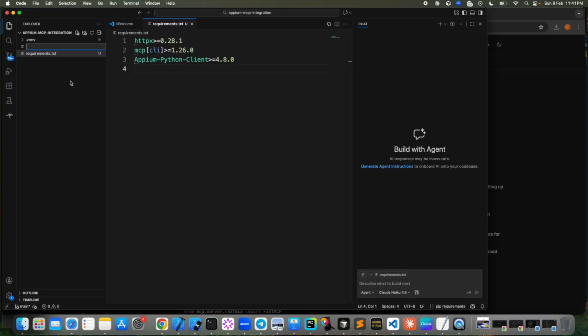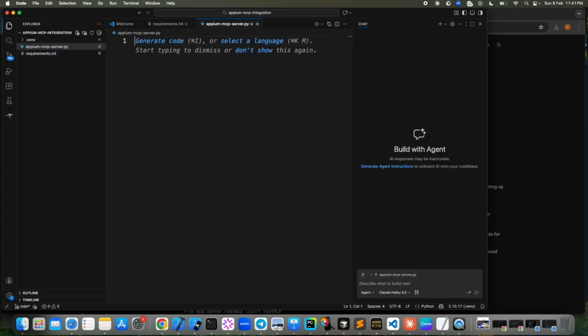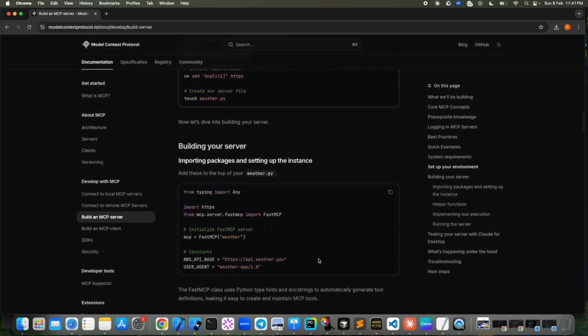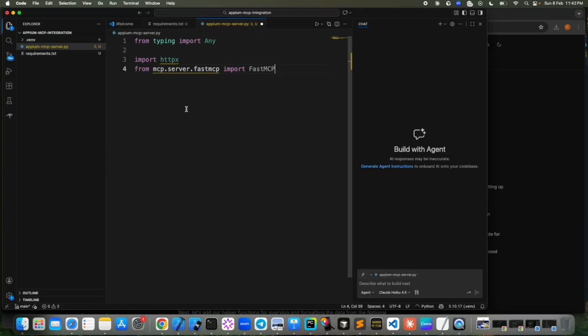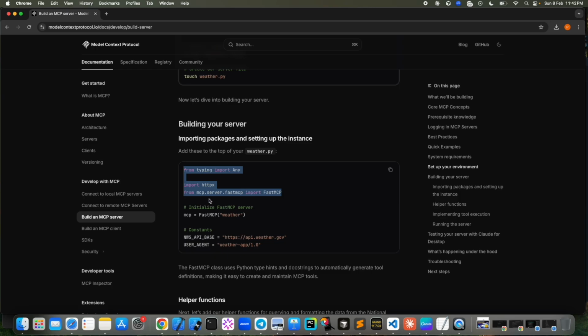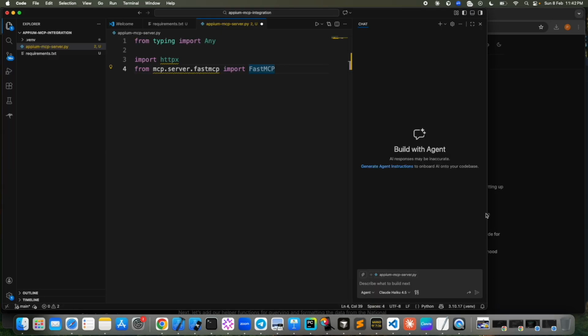I'll create another file for my MCP server, the appium_mcp_server.py file, and in this .py file, I'm going to write code to create the MCP server. Let me copy all the imports here from this example. As the example is given for weather MCP, I'm not going to follow this. I'm going to follow our own code to create our MCP.